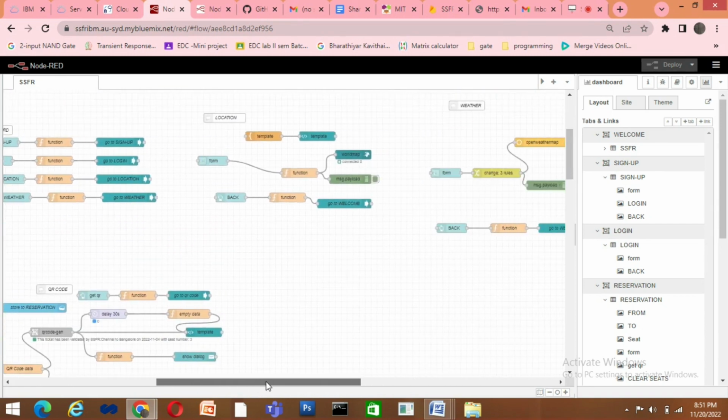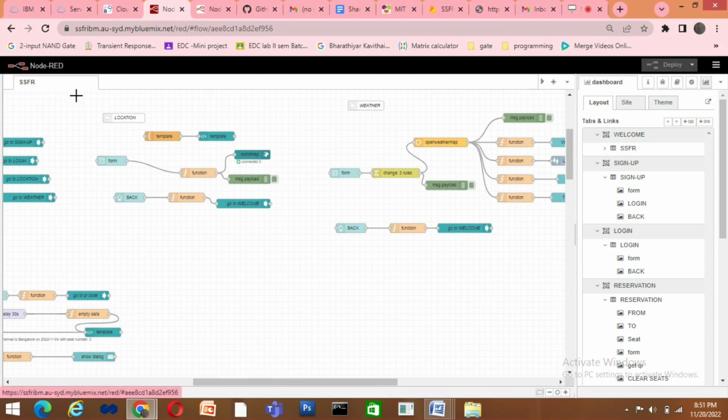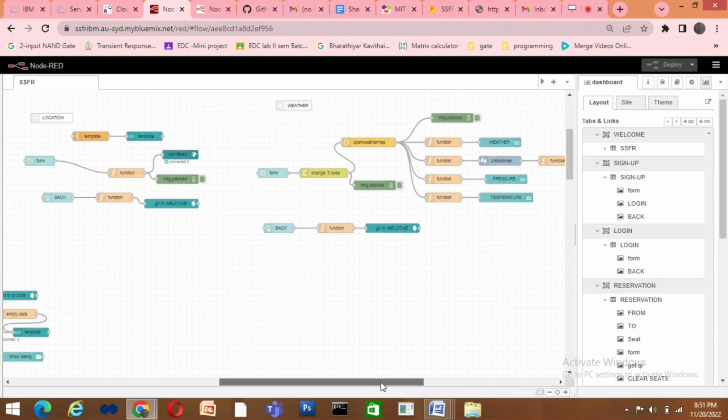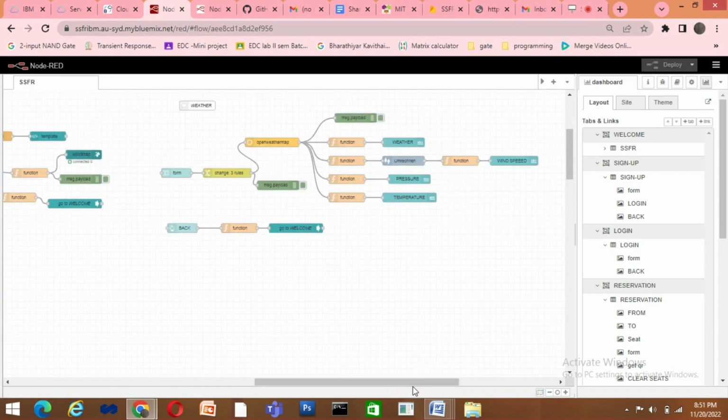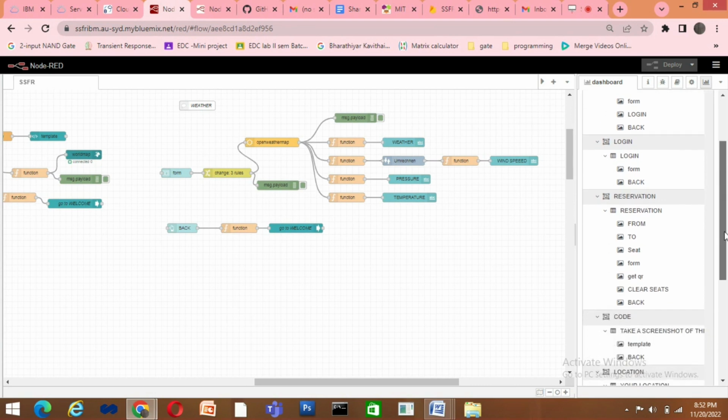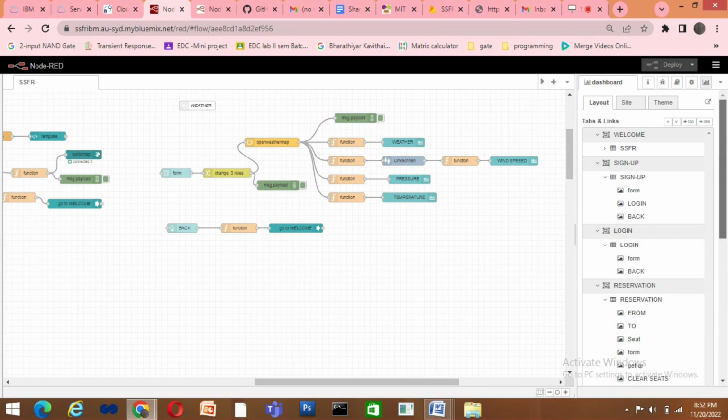And then this is the location module which provides the location of the train. And this is the weather module which provides the weather of the location the customer is giving us as input. Now we are going to run our application. So this is the layout which contains the several tabs, and let's run the application and see the demo.